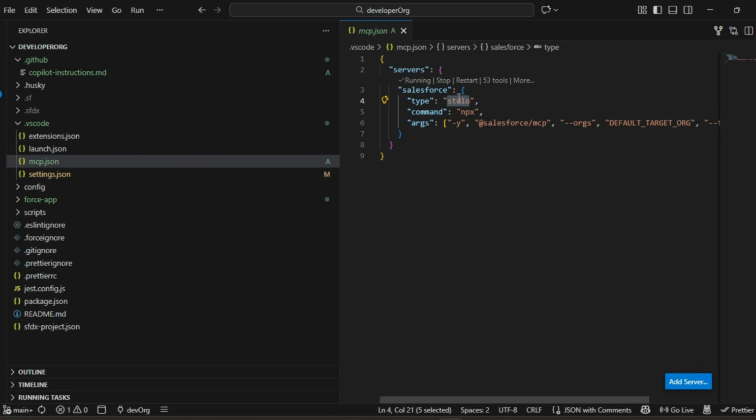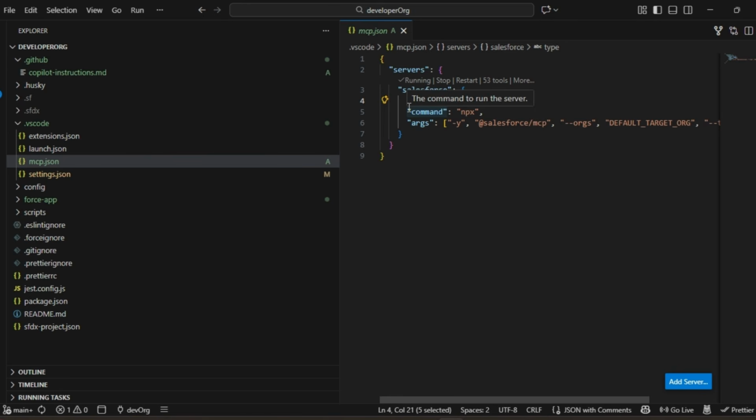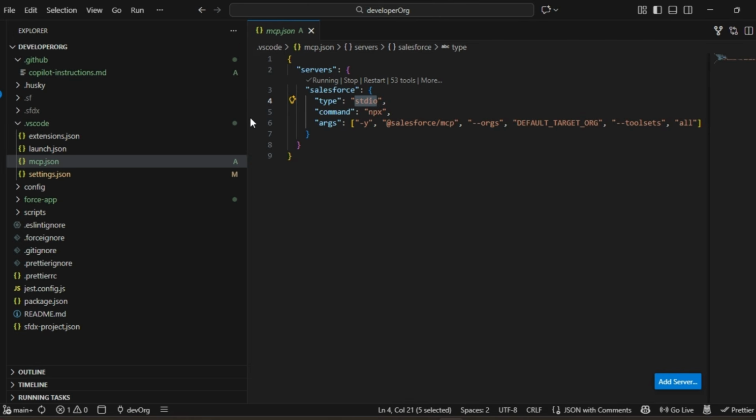The MCP server can be of two types. One is stdio and the other is SSE, that is server-sent events. To run an MCP server locally, it will always use stdio. Stdio means standard input output. If you just want to enable this MCP server for this particular repo, then you need to add it in the .vscode folder, because this will run for this particular repo. But what if you want to enable the Salesforce MCP server for all the repos? How would you do it?